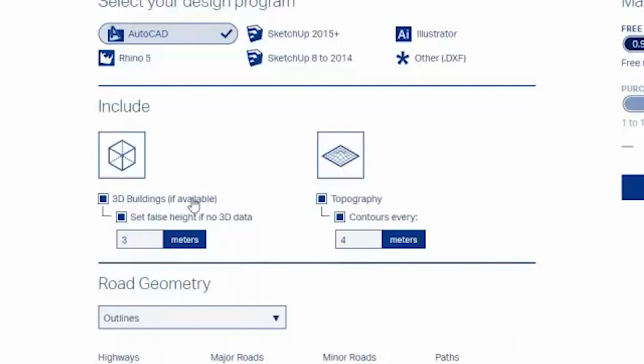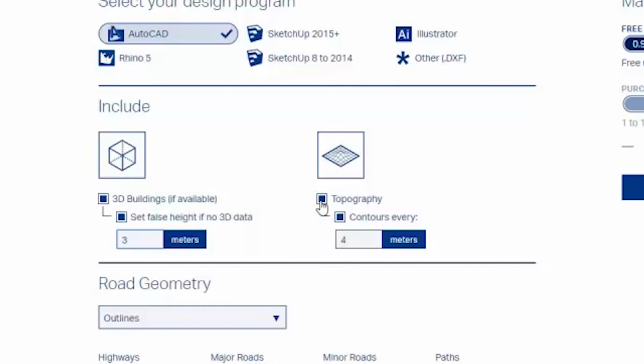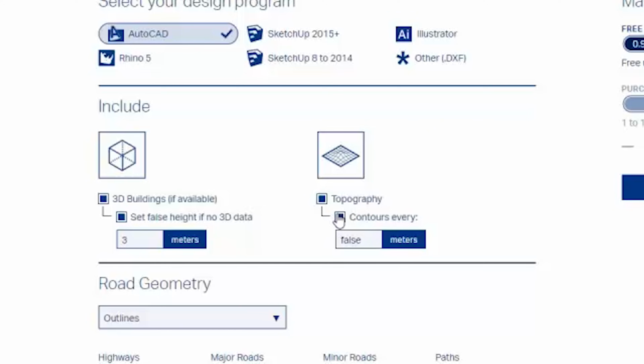And so this is important here, the include. We want to include 3D buildings because it's just more information that we can use if we need it or not. Topography, you want to tick on topography. That's really, really important because the whole point of this exercise is to create a 3D topographical file that you can work with to create the base for your design. So go ahead and select topography and then do contours every, let's do 4 meters, because the lower the number, the more contours you're going to have, which is just more information. And we want as much information as we can get out of this file.